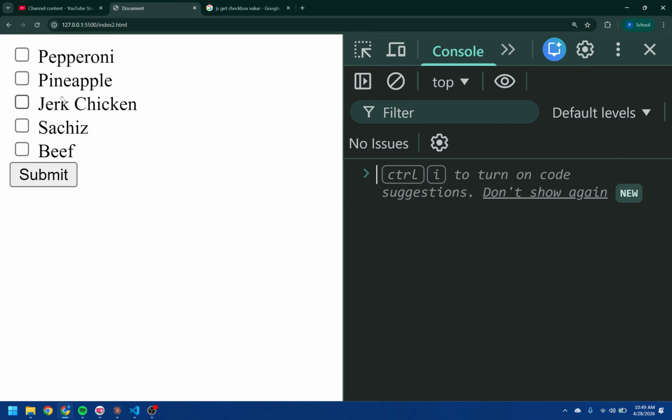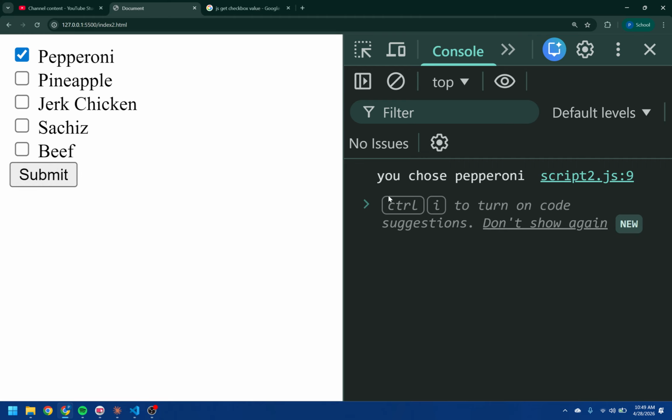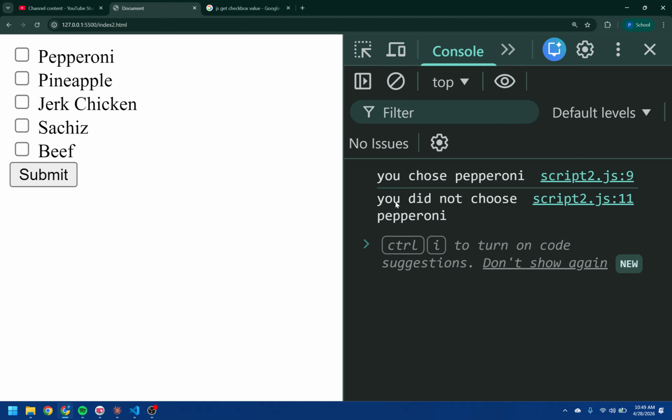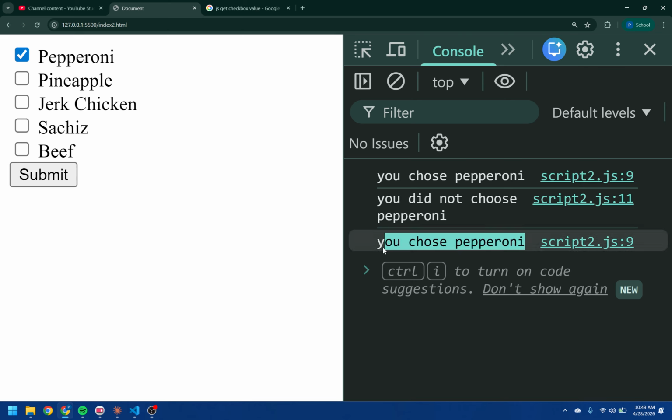I'm going to watch and see what happens. So I'm going to choose pepperoni, and I'm going to click submit. And my console says you chose pepperoni. I'm going to uncheck pepperoni and click submit. It says you did not choose pepperoni. Yeah? So depending on whether this is checked when I click submit, we'll get a different message in the console.